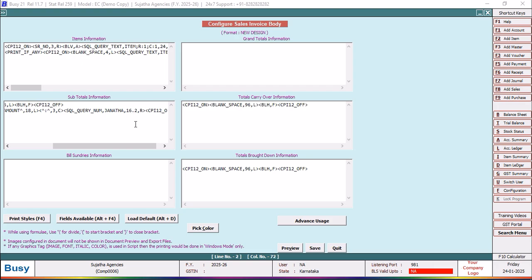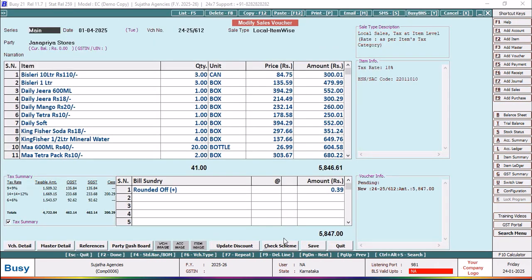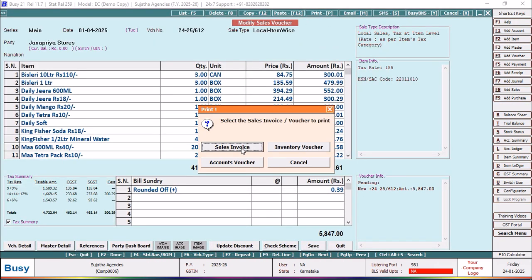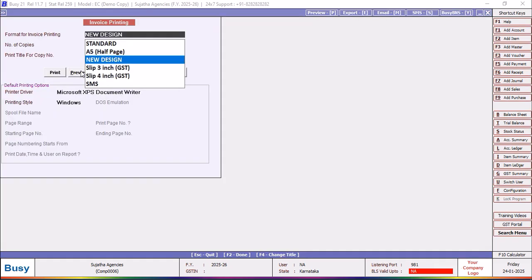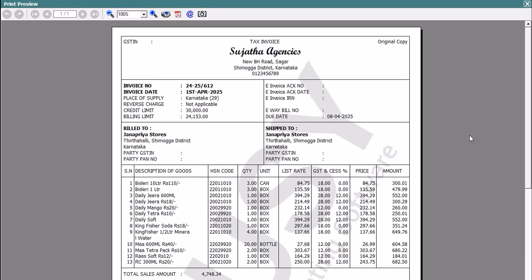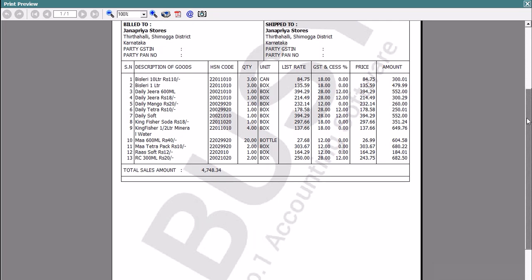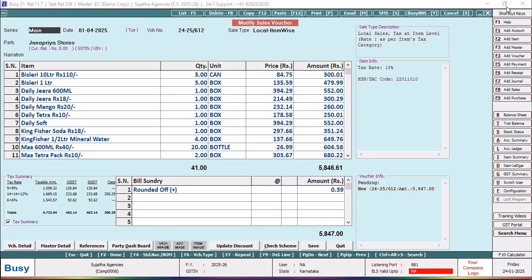Here total spaces I need is only 12. So now I'm going to save it. See now, what is it going to give me? It's going to give me an answer of 4,700 and odd. 4,748.34. Now you can see at the last line here on the screen that has come as total sales amount.